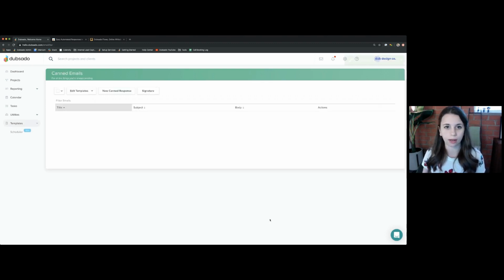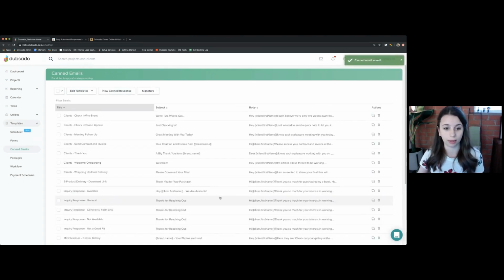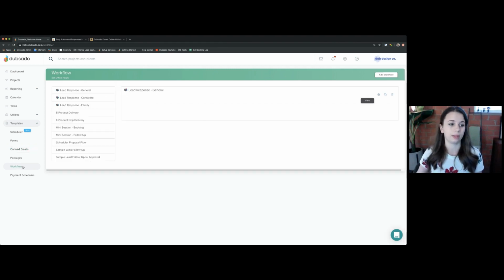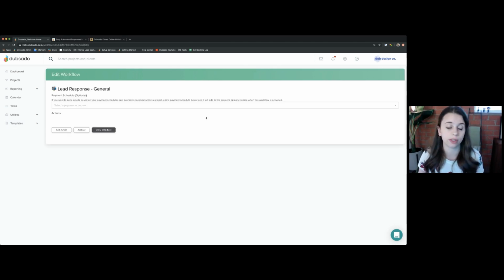All right, so once you've got your email set up and ready to go, that's going to be the automated reply that goes out. The next step is to set up the workflow. So under templates and workflow, we can get going on that. I'm going to use this lead response general template that I just started. You'll click add workflow in the top right-hand corner there to start a new workflow. But right here under lead response general, I will open this up. It's a blank workflow template, so we're ready to get started.